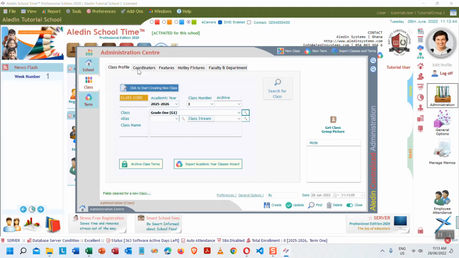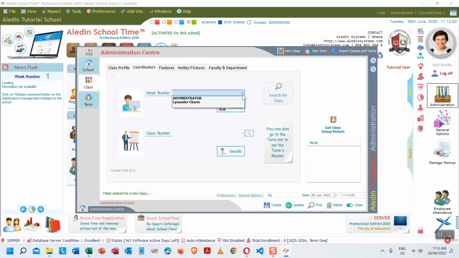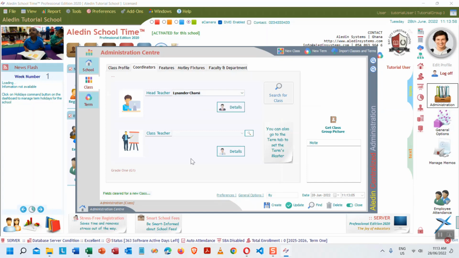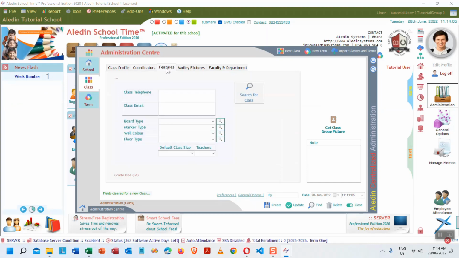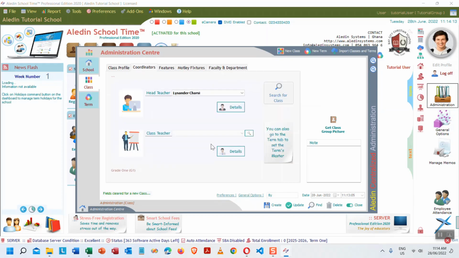All right, so for this class we have the coordinator, so we are going to coordinate this class. We can say the head teacher is Lysander Chelsea, and then the class teacher, do we have any class teacher? I don't know. Then the features of that class, the departments of that class, you can put it there.